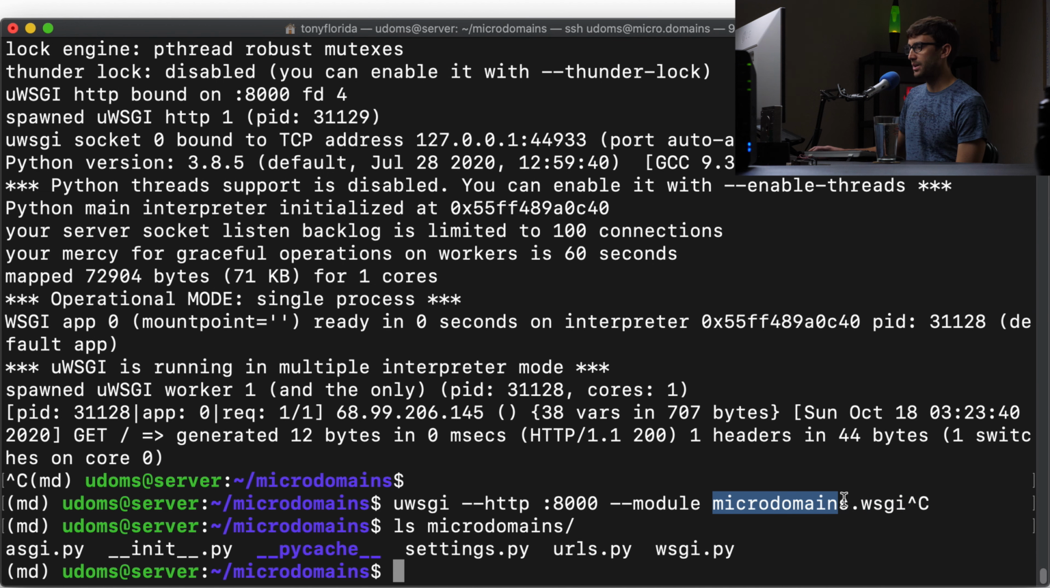The directory microdomains, dot syntax, and then wsgi. We don't need to put the .py, but that's what we're referring to when we pass in this module. Okay, that's like the entry point into the Django server. So let's go ahead and do that again. We'll type that one more time.